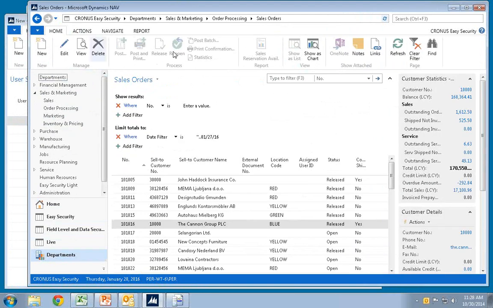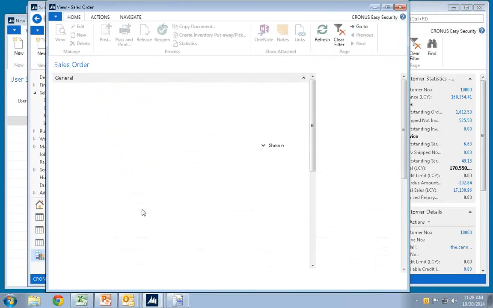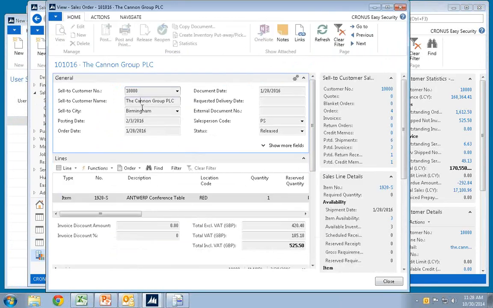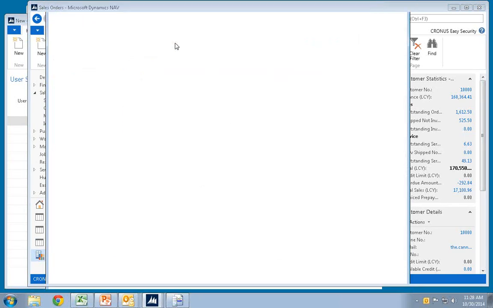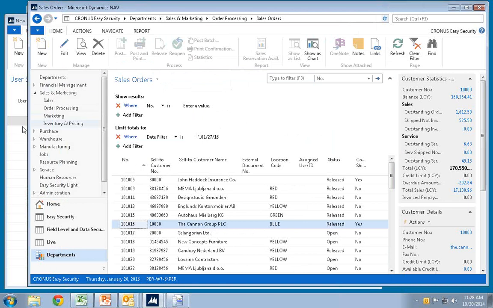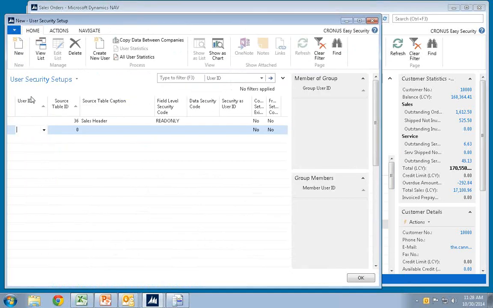My menu items are all grayed out up here. If I go look at a single order, every field is now grayed out. I can't change anything anymore. So everything is now completely read-only for me. I can't click on any button or anything up here. That was a little more than I wanted for me as a user.